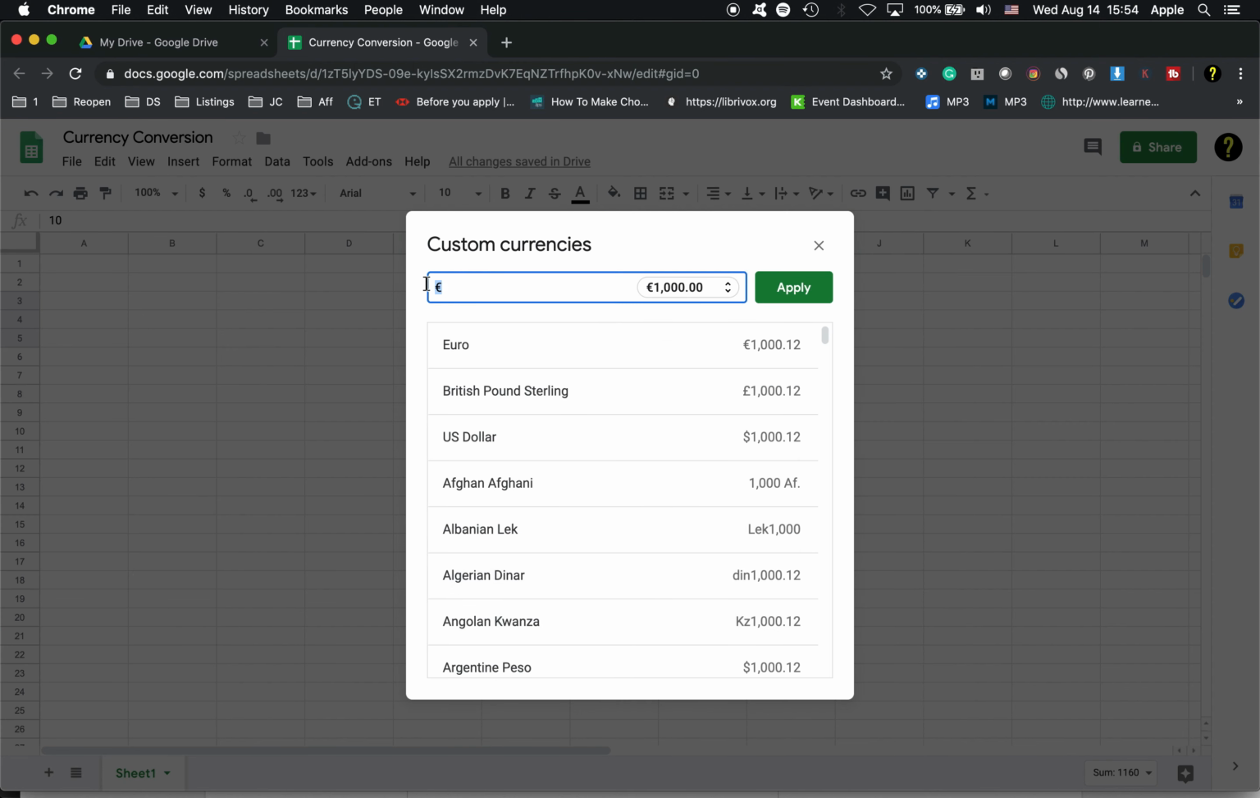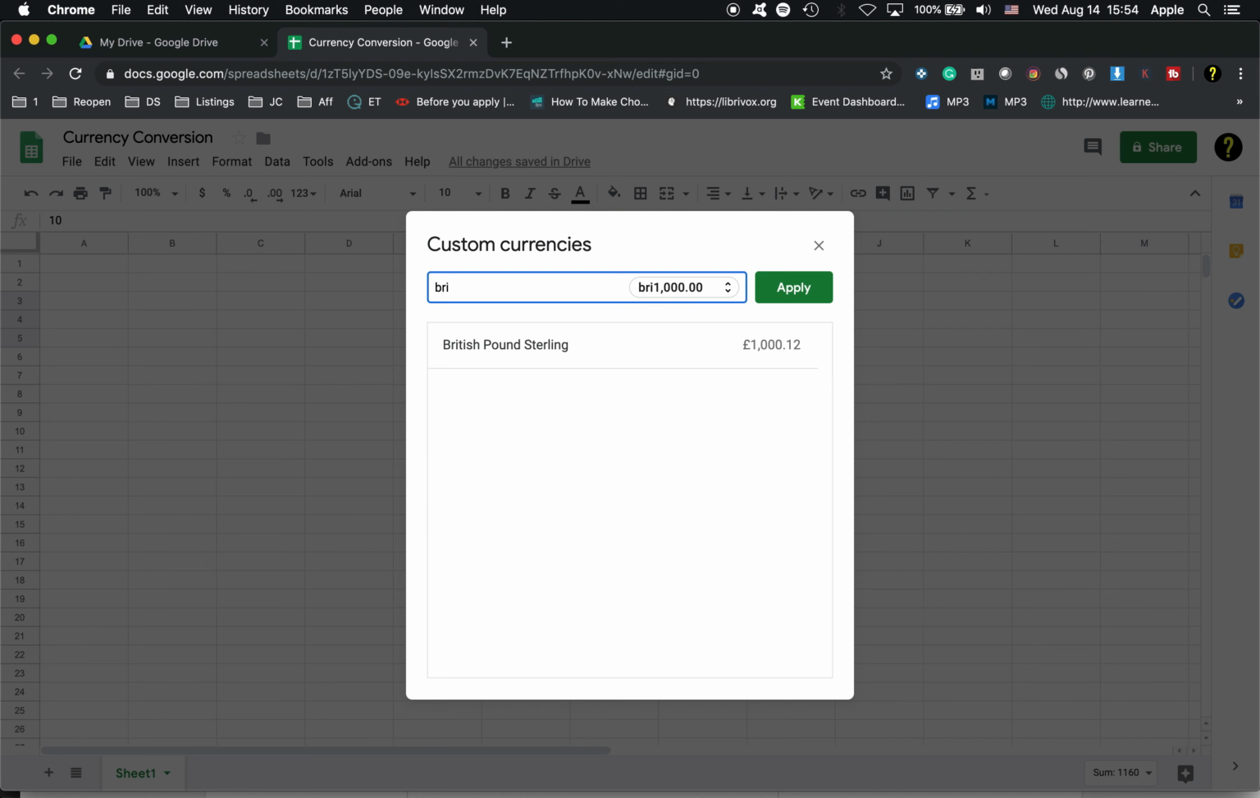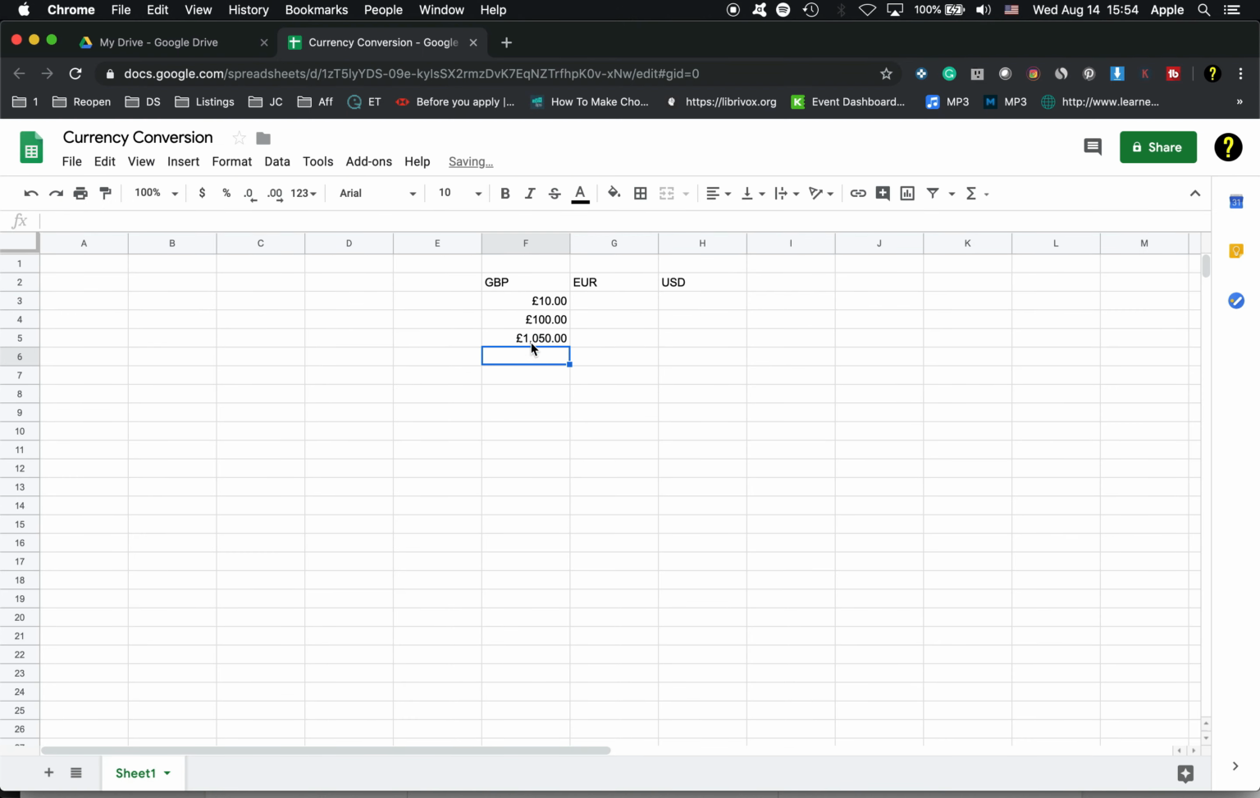So here, if we just type in BRI, then you have British Pound Sterling. So if we just type in the start of the word here, you can see that will pop up, so we can apply that one. Now these are displaying as pounds, which is what we want.